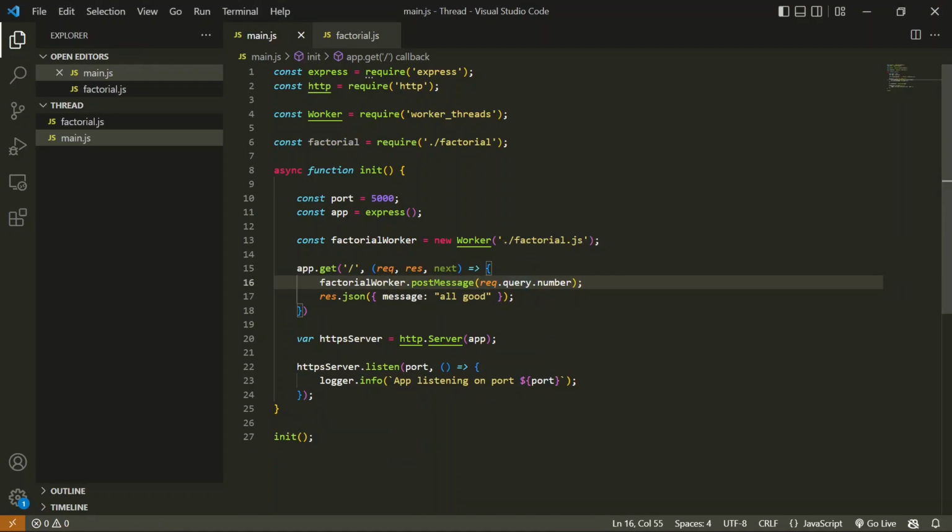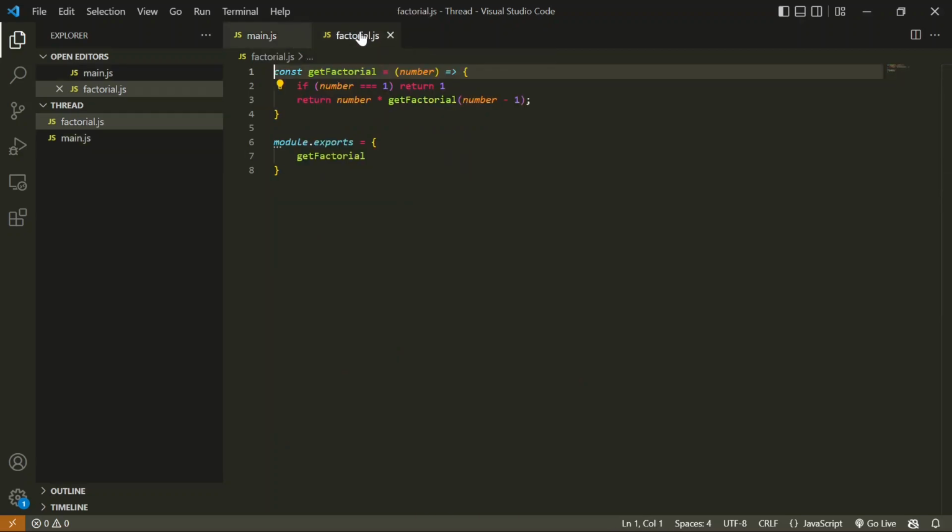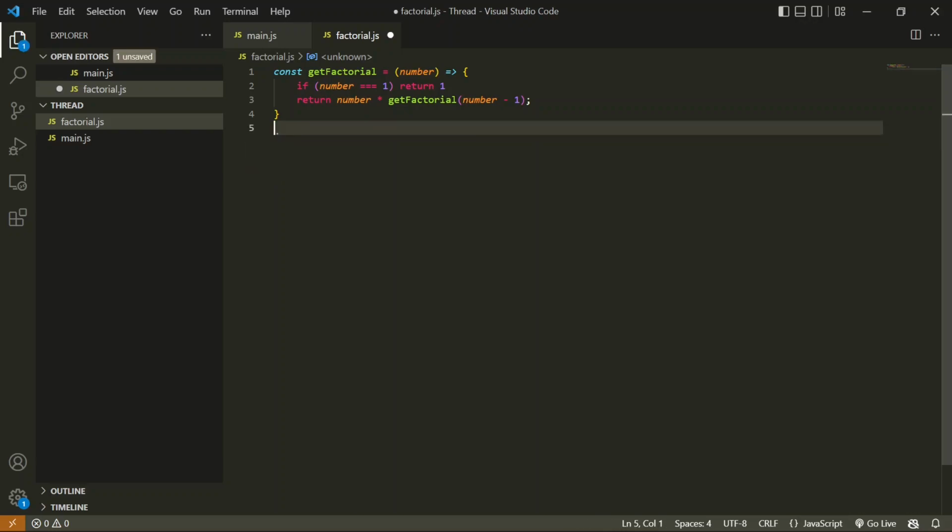You have to keep in mind that this worker thread will be running in a separate memory. So in order to pass data between them, you have to use these postMessage methods. Now in the worker file, we have to make some changes. In order to make it a worker thread, we have to remove this module export, and now we have to listen to the main thread on a port.